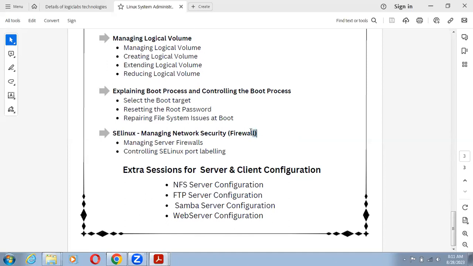Then at the end we come to the firewall. Firewall is security based, that we are going to cover. And I'll be providing some extra sessions on server and client configuration. Why? Because once you learn the whole operating system, we'll create the server and the client where we can communicate between the server and the client.